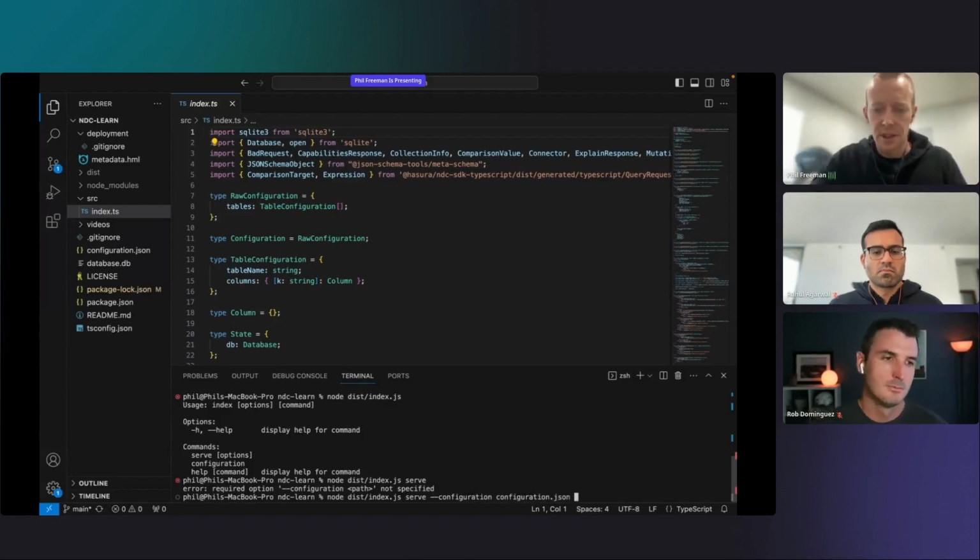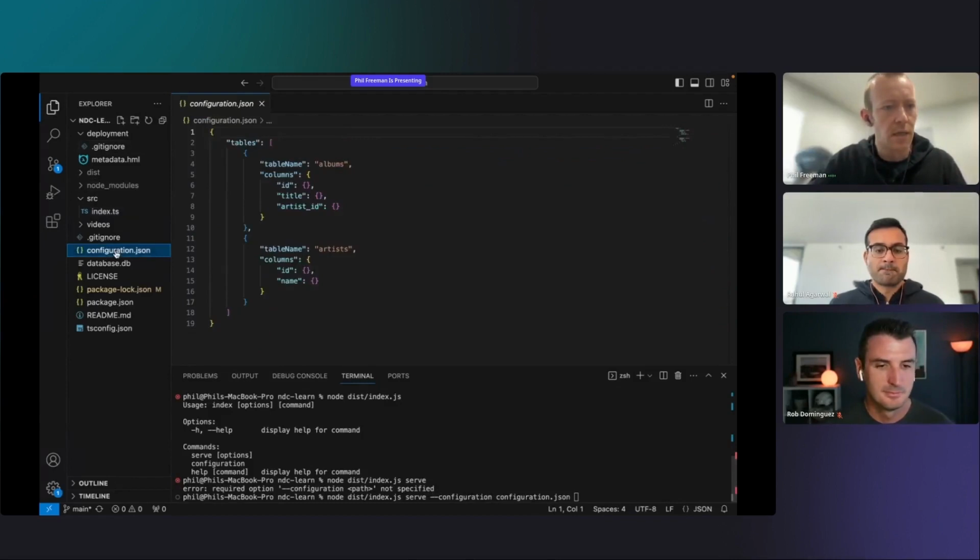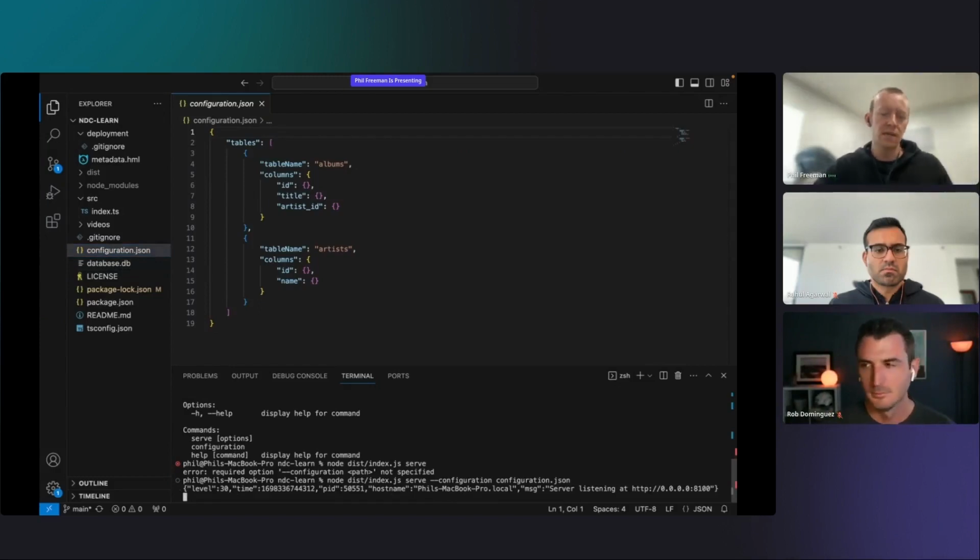So I have a configuration JSON file here, and this is a configuration for this connector. We talk about in the videos the format of the configuration here. This is a configuration for this SQLite database that I'm going to be using on my local machine. So now the connector is running, and we'll serve requests from that SQLite database.